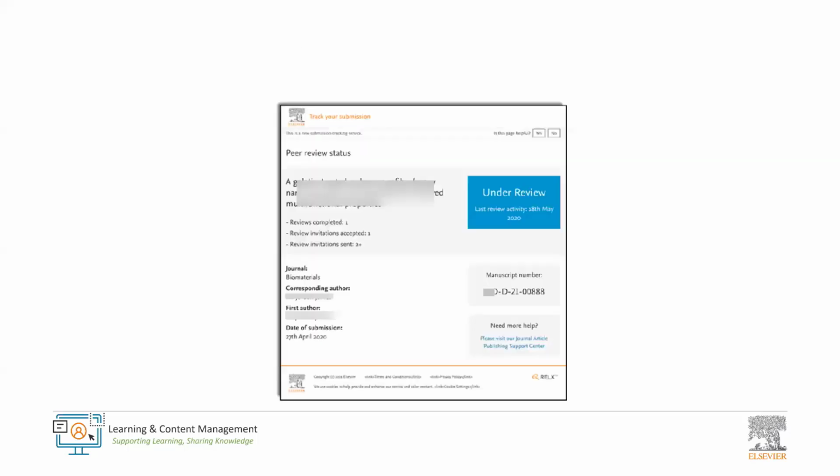So the submission tracker handling page for a submission looks as shown here. From here, you can monitor the complete status of your manuscript. You can see how many reviewers have completed a review for your submission, how many have been invited, how many invitations are sent. So all the corresponding details of your paper are available in the submission tracker. So this is how you can use the submission tracker page to monitor the status of your submission.